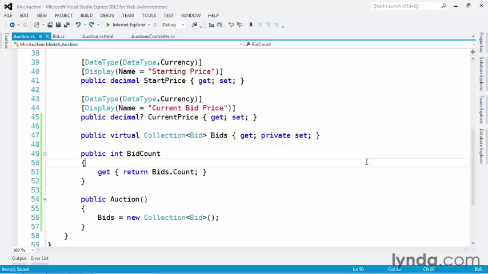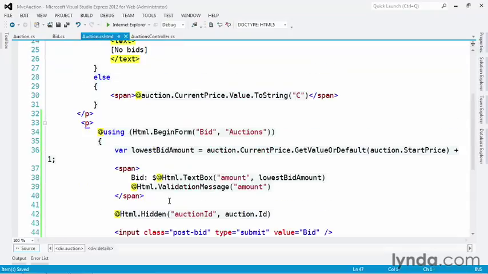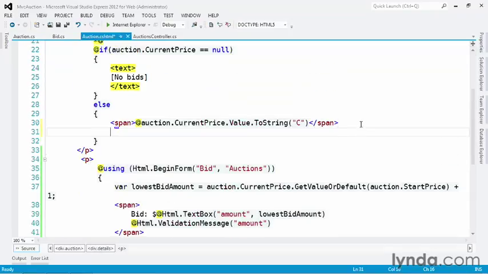Finally, we initialize the bids collection in the auction's constructor so that we can be sure that it will never be null. While we're at it, let's go ahead and add another property to auction that exposes the number of bids that have been submitted. We'll name this new property bid count, and it will simply return the number of bids that the bids collection contains. Now, let's switch to the auction view and put this property to use by displaying it next to the auction's current price.